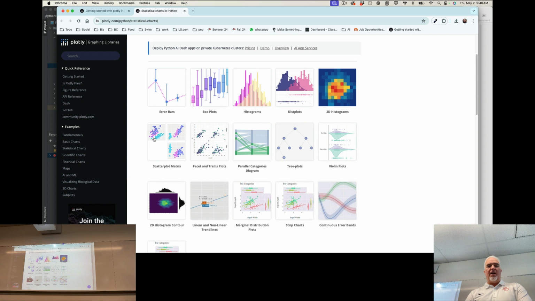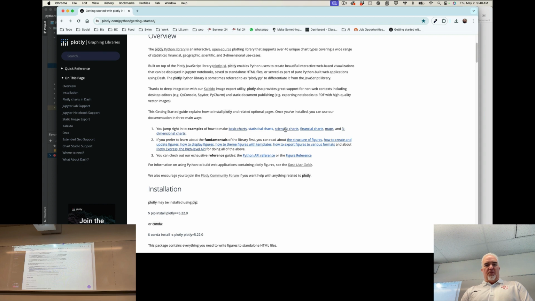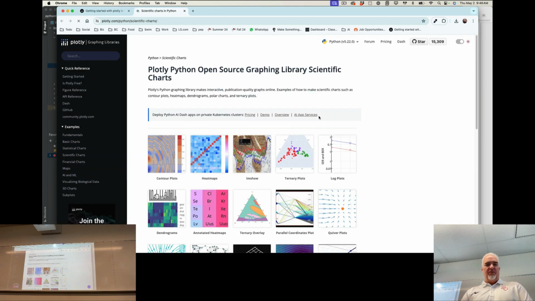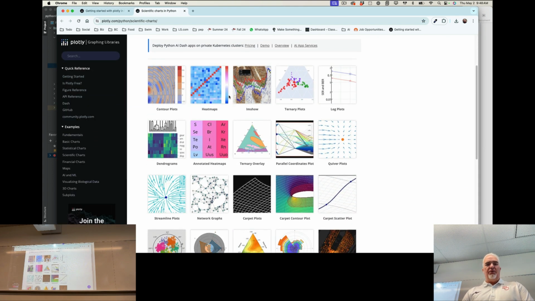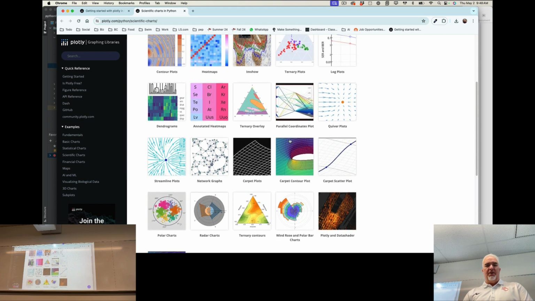So we've got these scatterplot matrix. This should look kind of familiar because we used a scatterplot matrix just the other day to look at data. But wait, there's more. We have contour plots, heat maps, so many different things.